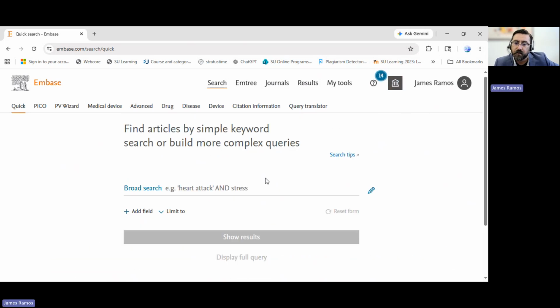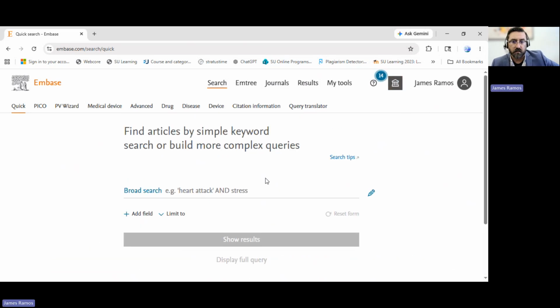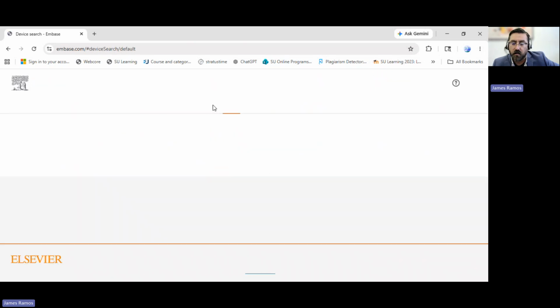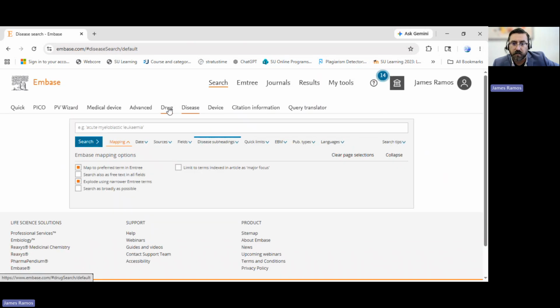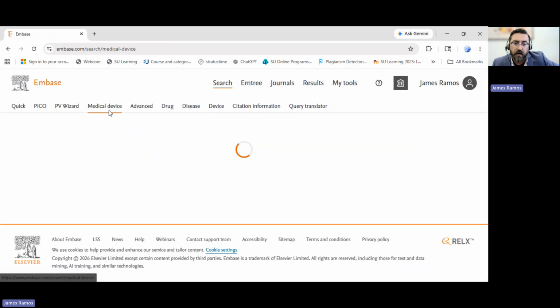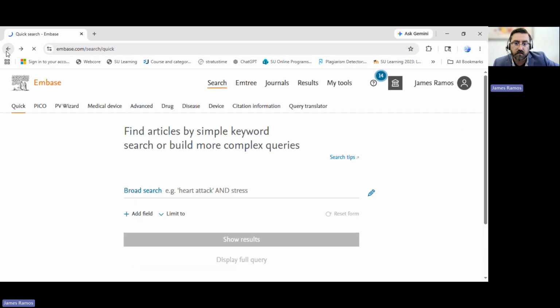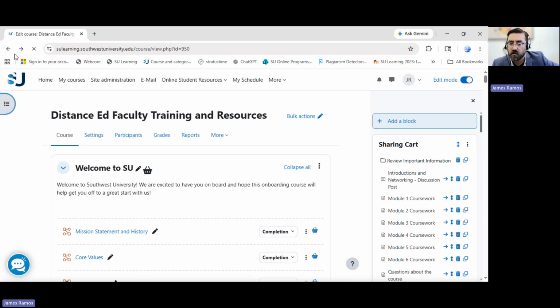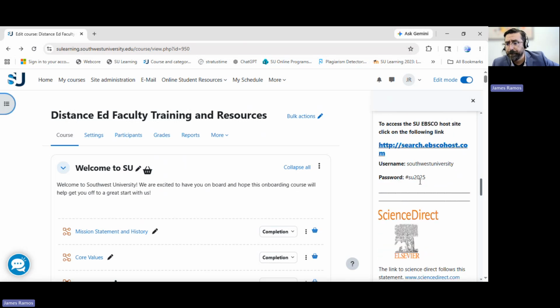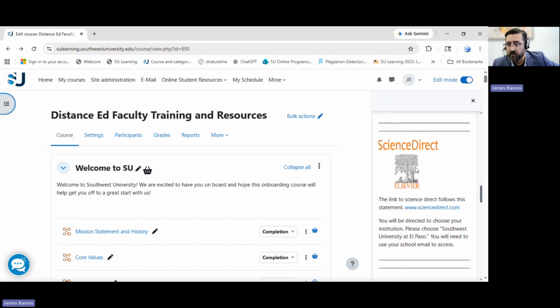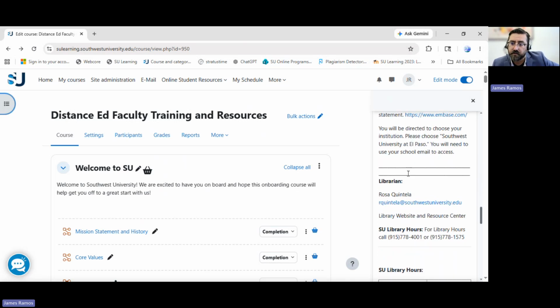EmBase is different than EBSCO and Science Direct, as it is very nursing and health sciences specific. So you can see some of the options that it has here in terms of what you might be able to look into or research. But those are the 3 databases that we currently have active for our students to use, for faculty to use for whatever reason. You can copy and paste the information directly from this block here to add to your classes.